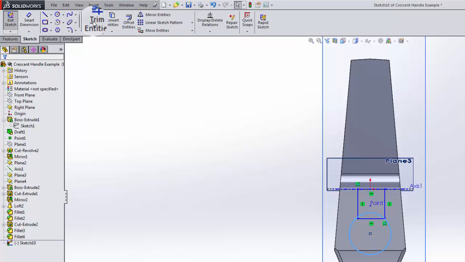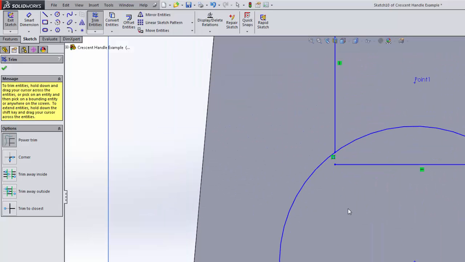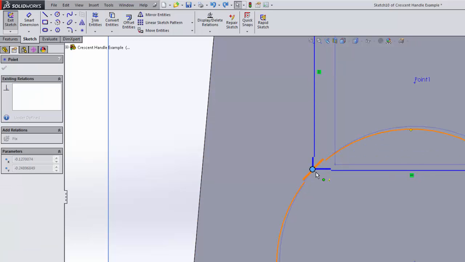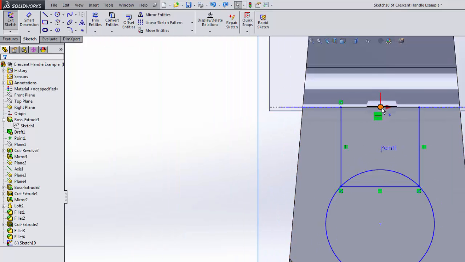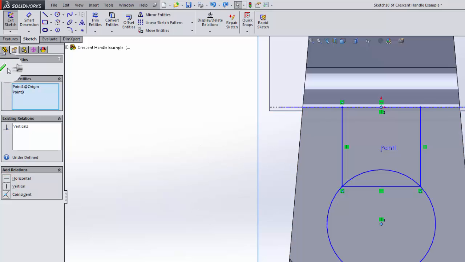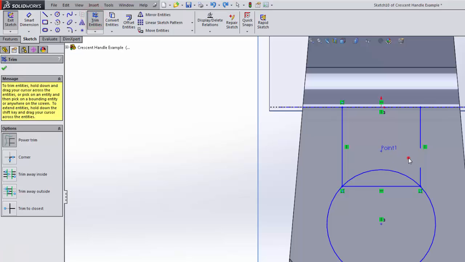Then I'll now drag this circle over to here. Whoops, that's not what I wanted. I want to drag this corner over to the circle. Try to make the origin and this point line up vertically. Then trim off these entities.